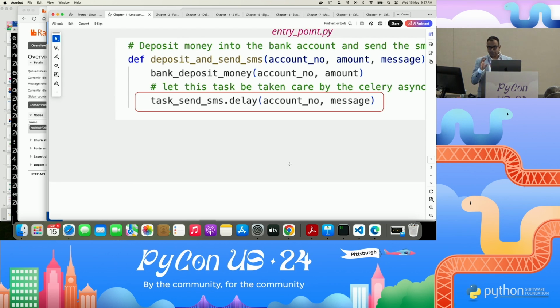So actually the structure of the program doesn't change a lot even when you use Celery. It's just that you need to make sure you are putting the task in a task queue, you are not calling that task. If I don't put delay over here, what will happen? The SMS function will be executed here itself immediately. If I say delay, it automatically takes care of putting this particular task into a task queue.